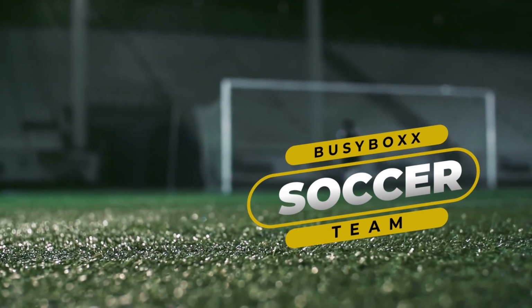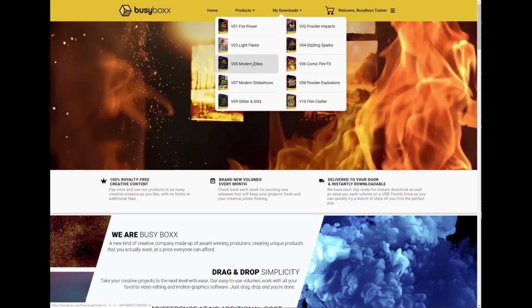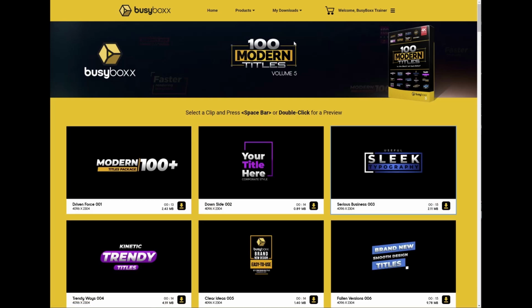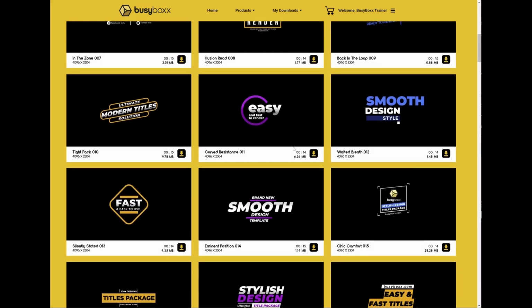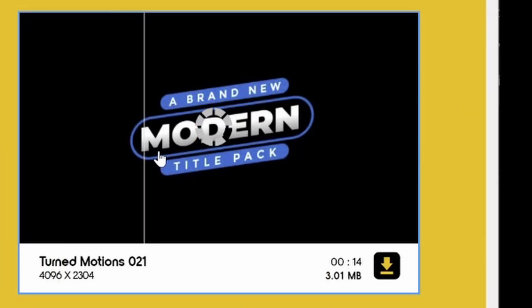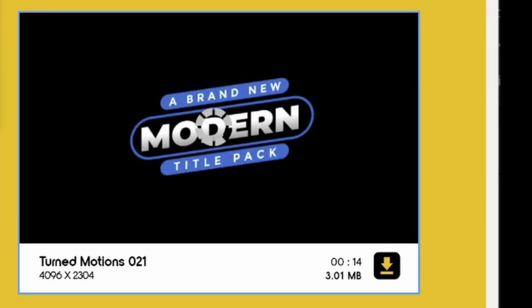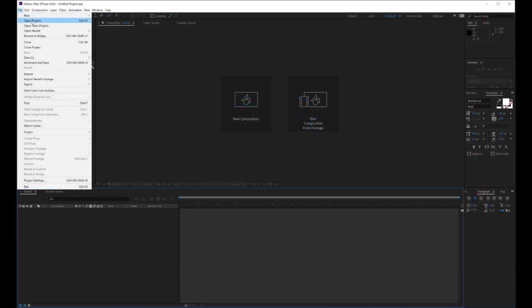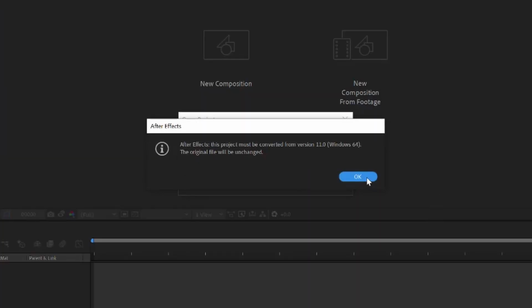We'll start by going to the My Downloads section of BusyBoxx.com and choosing Volume 5, Modern Titles. There are 100 to choose from, and for this project, we're going to use Turn to Motions 21. Downloading is as simple as clicking the download button and choosing our format. Once our download completes, we'll head over to After Effects and open our project. If you get a conversion dialog, go ahead and click OK.